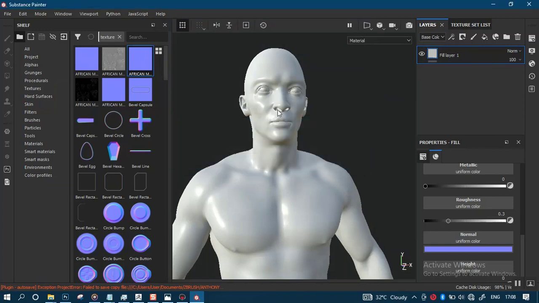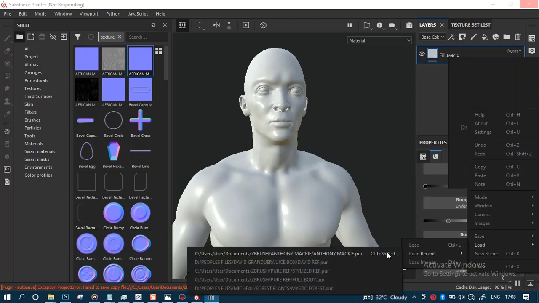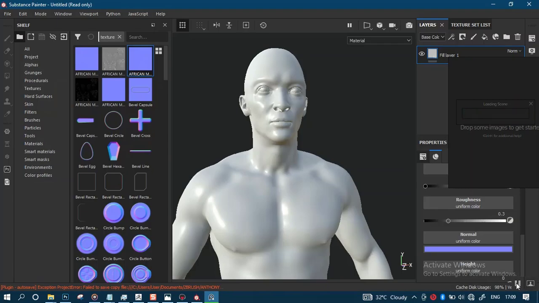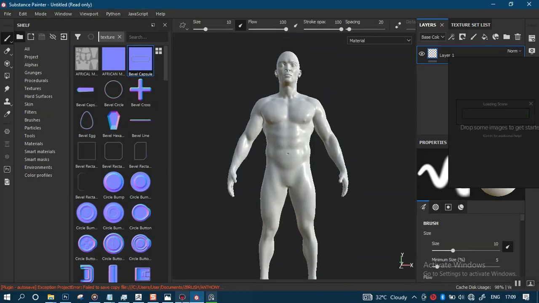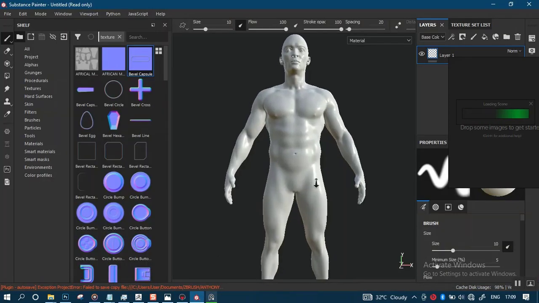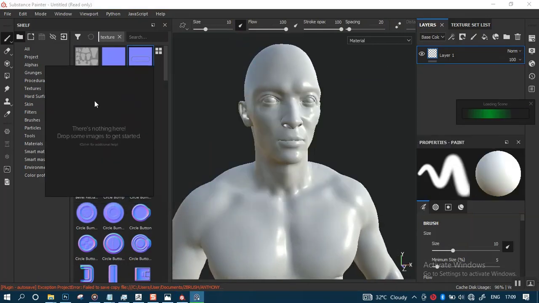Let's discard. This should open up a new file for us. Then with our maps imported in, we can easily bake and then start texturing this guy. Okay, so we have this in here, and I think we can close Marmoset Toolbag for now. I don't want to save. So back in here. If we plug this in now, this should work correctly.